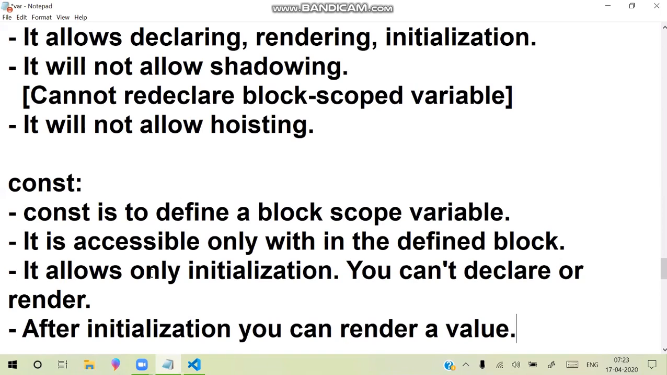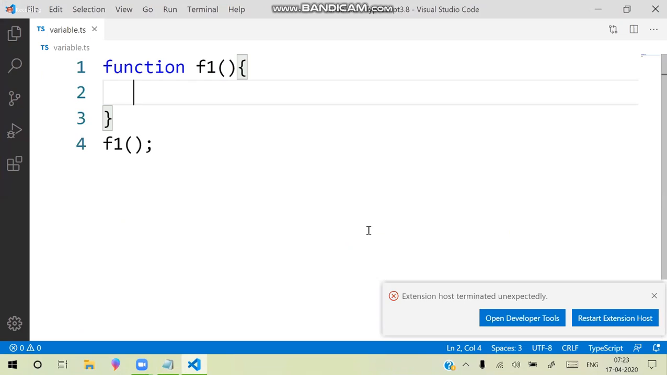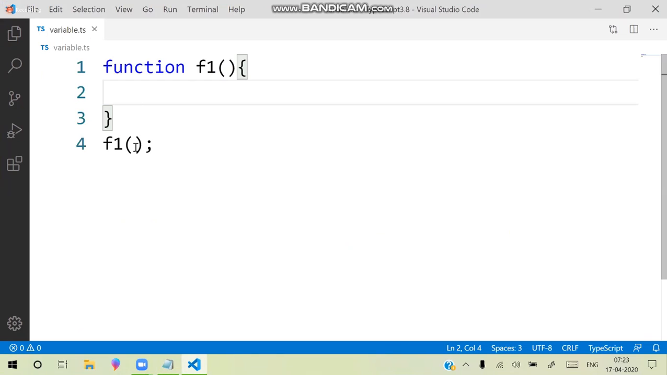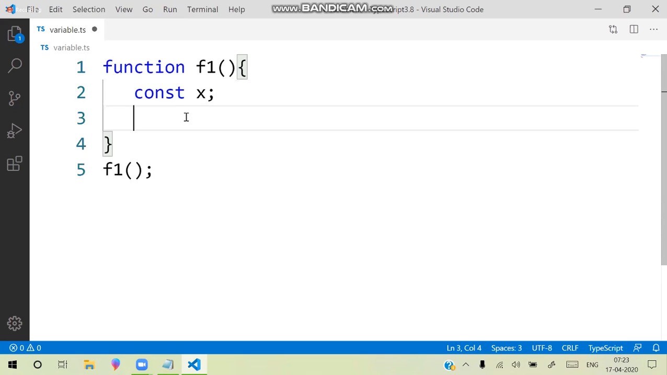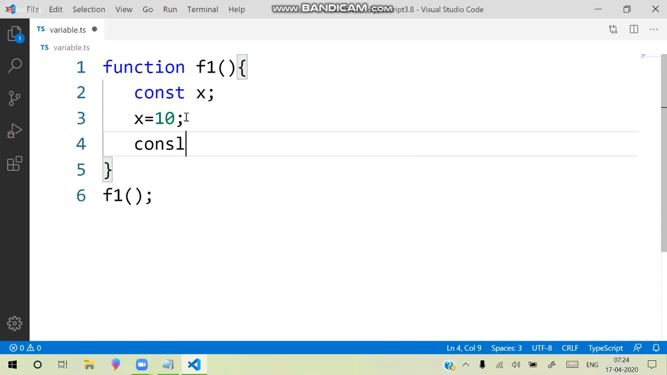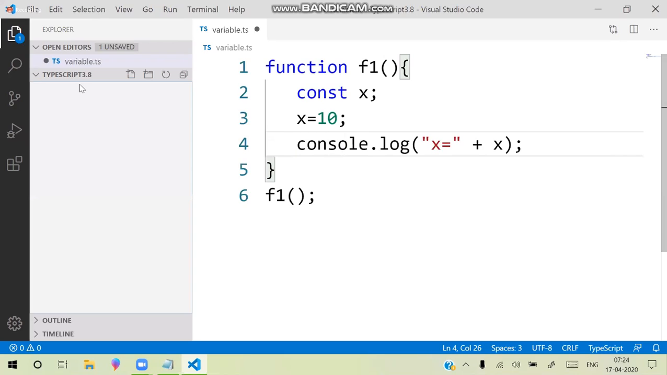So for example, let's see. I am declaring here a variable with the const, const x, and x is equal to 10, and console.log, I want to print x is equal to plus x, and I will open this in the command prompt, and let's run this and see.